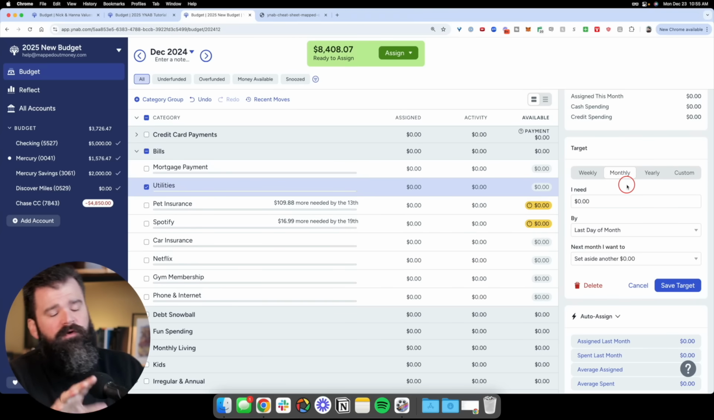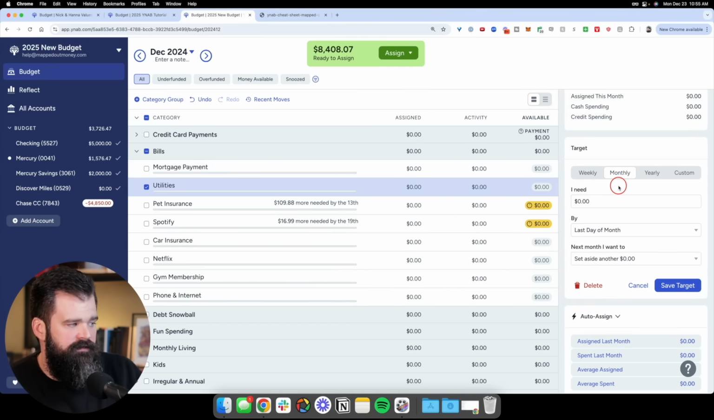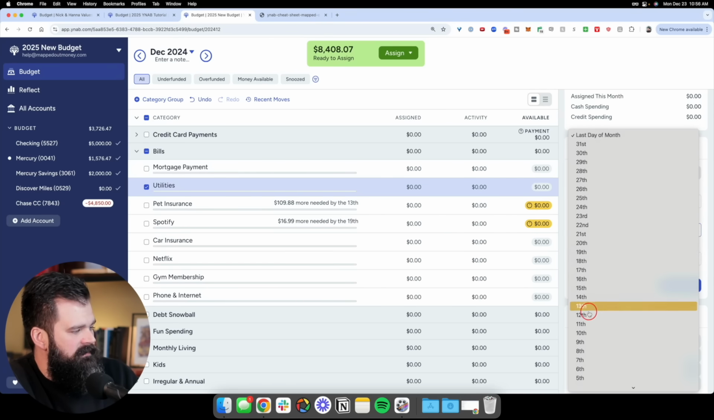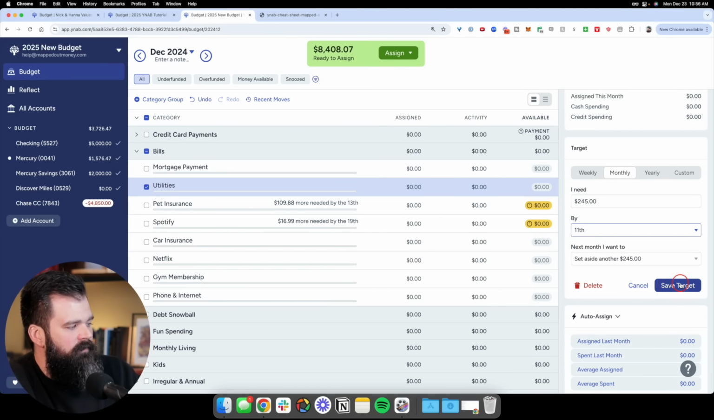Now, if you want to be uber conservative, what you could do is look at your utility bills and pick the highest, most expensive month of the last year and then set that as your target. I don't think that's necessary. I like to just use an average. So I'm going to do my best to look at the last year, or at least just guesstimate what I think the averages are. And then ultimately I can update this down the road when I need to. At this moment, I'm just trying to get close. In this case, I'm going to guess that I'm 245. I'm going to set this by the 11th because maybe that's the due date of the very first of the utilities. And then I'm going to hit save.